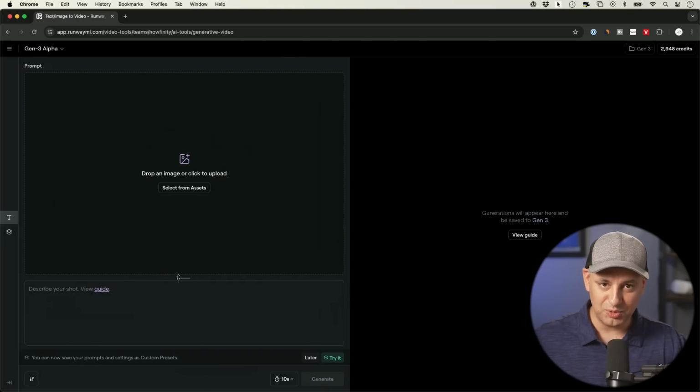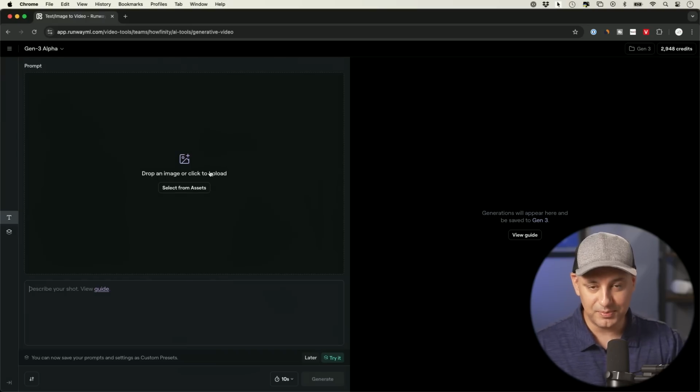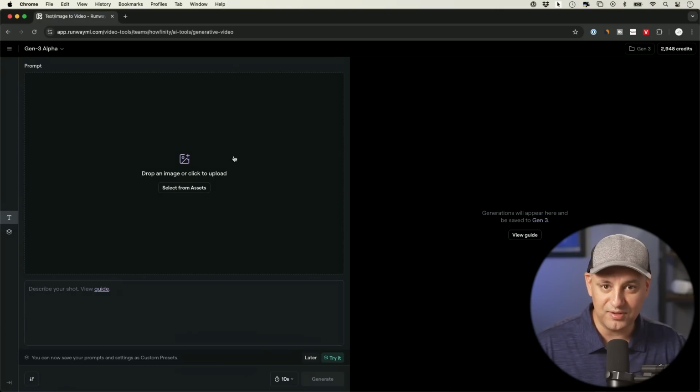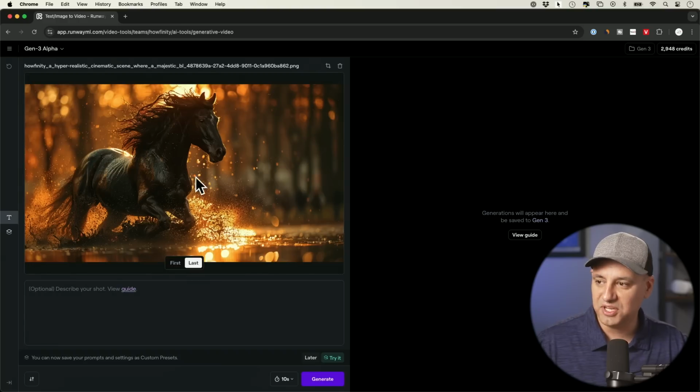So before, we could only do a text prompt. This option was available before too in Gen 2. We've been using it quite often. And what we do is we create our image somewhere else, typically inside of Midjourney, and then we drop it in here. So let me show you an example of how it turns out. Okay, so here's an image that we got right out of Midjourney.